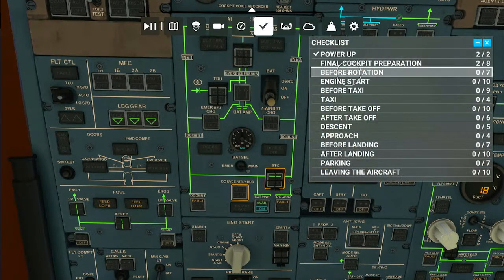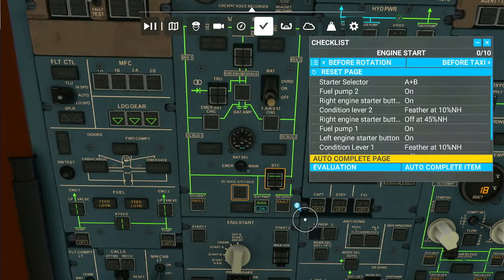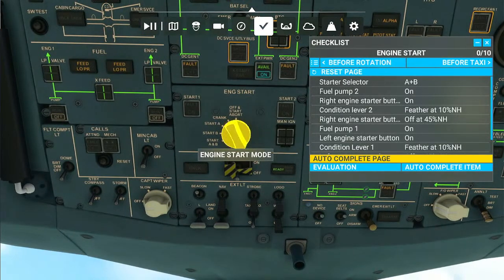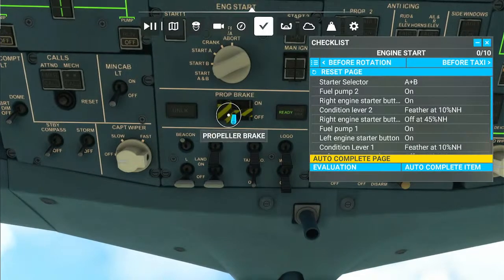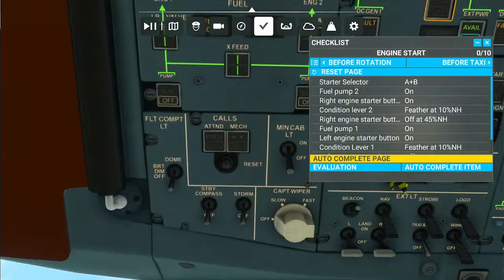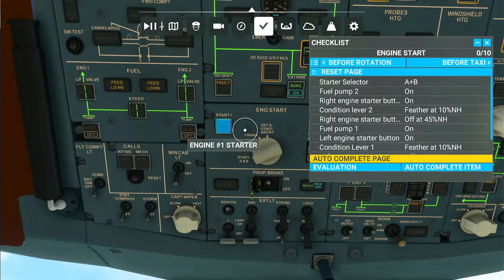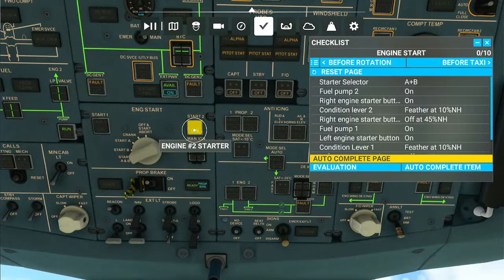So before rotation, all right, that's what we just did. Setting up the APU is pretty simple. So turn this, right? Let's come here to prop brake and turn the prop brake on. And then let's turn on fuel pump 2, which is this one. Let's turn that on. Let's click start.